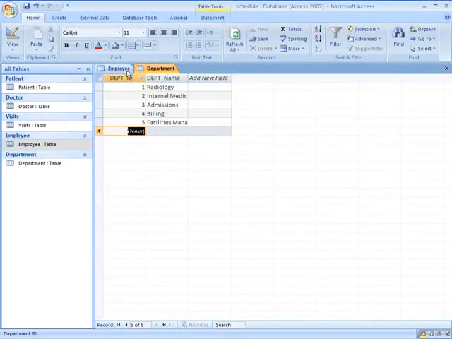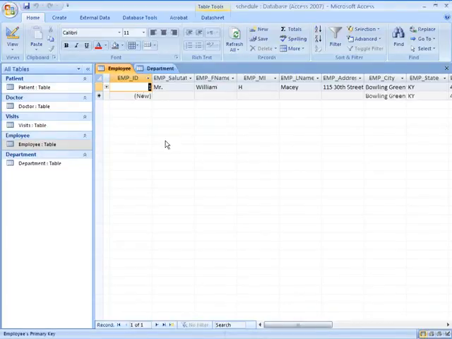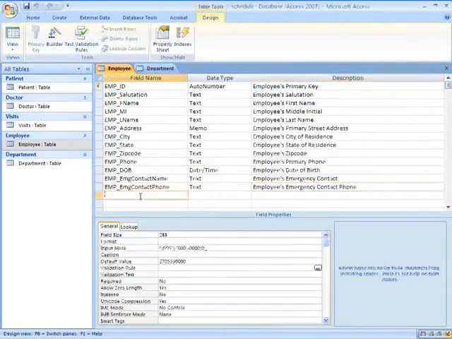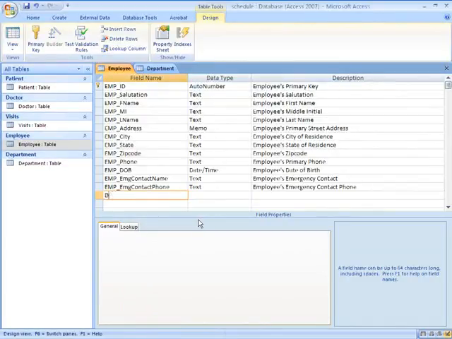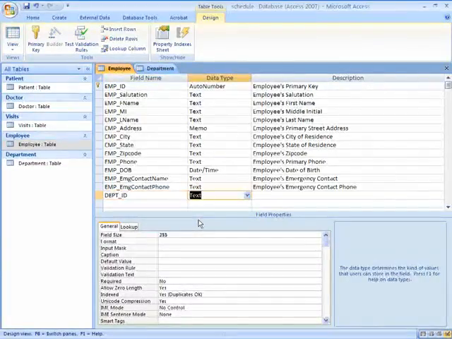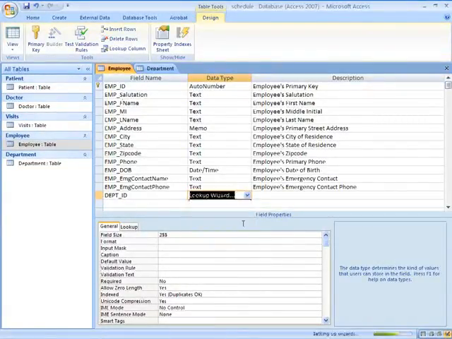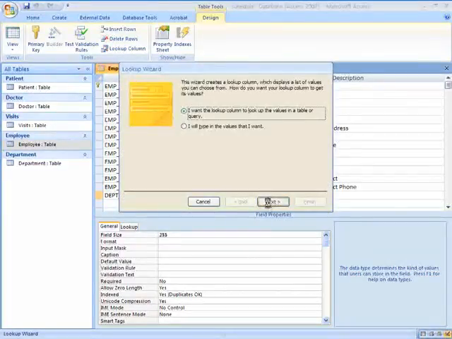All right, now to go back to employee here. And remember, when you do a lookup, you always start out in the table that you're going to pull the information into. So this is going to be my department ID. Now remember that this is the primary key for this database. This is going to become a foreign key because I'm looking it up in the department database.